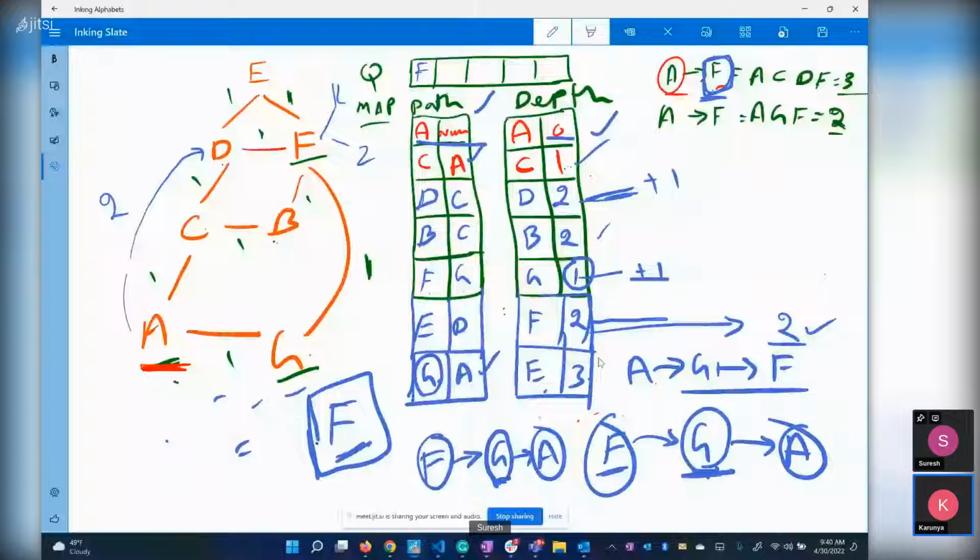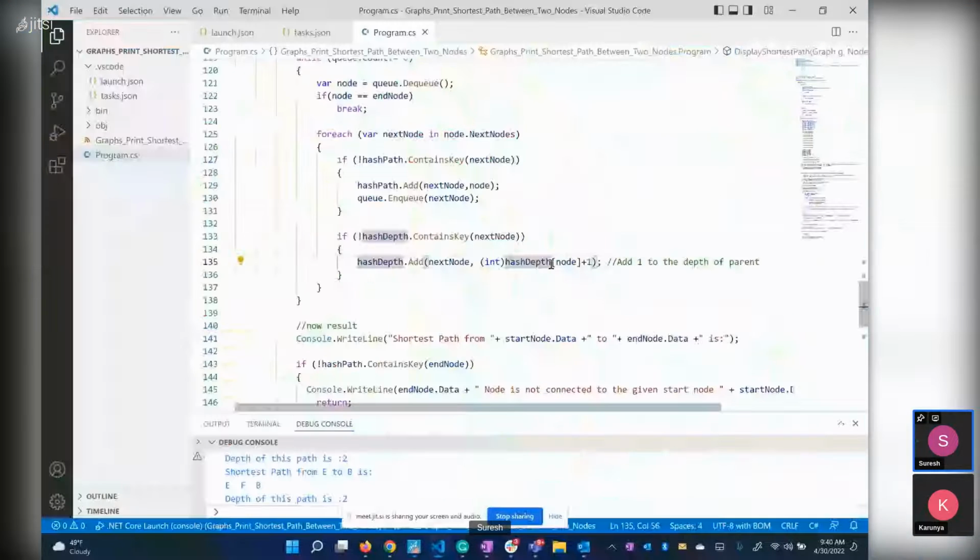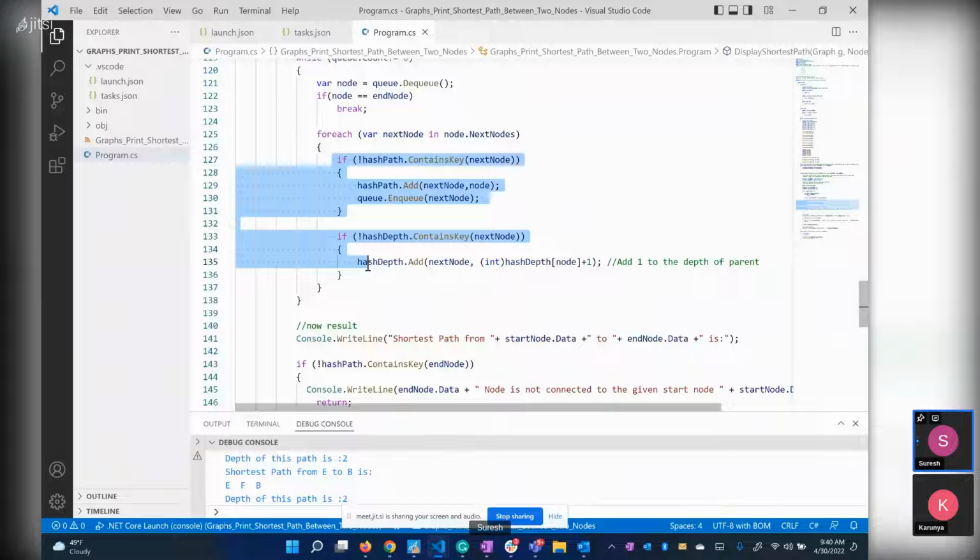So how did we get the 3 here? So E is equal to 3 because the depth of D is 2, and to 2 we added plus 1. So that's what we are exactly doing. Basically, hash depth of the current node you are processing from the queue, plus 1. This is the complicated part. I would say only these 3 or 4 lines are the crux of the whole logic.